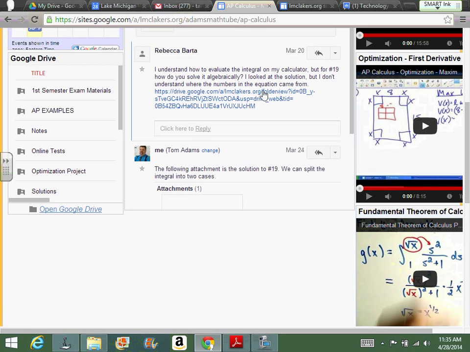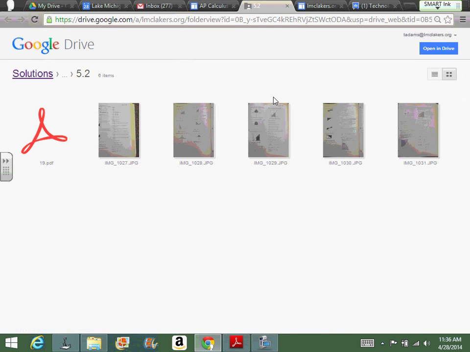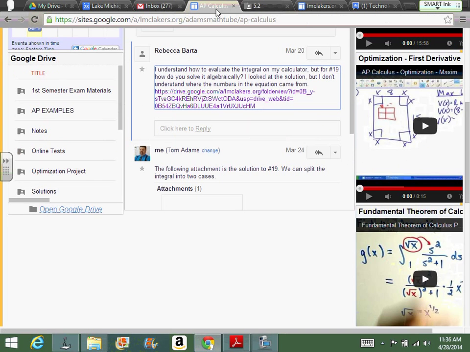The original thing was, this is by Rebecca Barta. She said, I understand how to evaluate the integral on my calculator, but for number 19, how do you solve it algebraically? I looked in the solution and I don't understand where the numbers in the equation came from. And then she has a link there of the actual solution that I provided on the Google Drive. Alright, so there's a step missing that isn't spelled out.